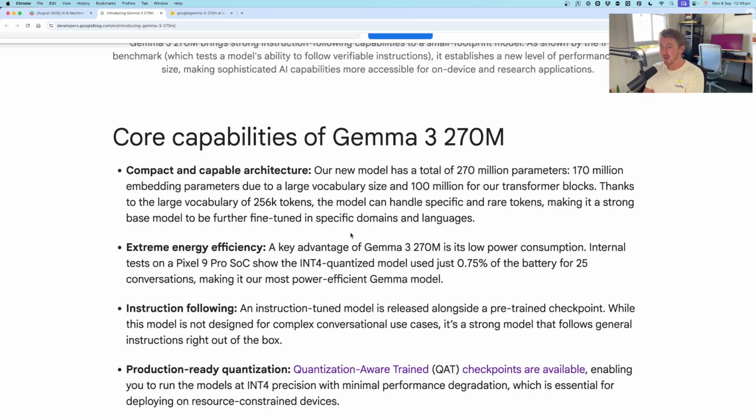It's not going to be like a chat model that you talk back and forth with. It's going to be something that you want to fine-tune for specific domains.